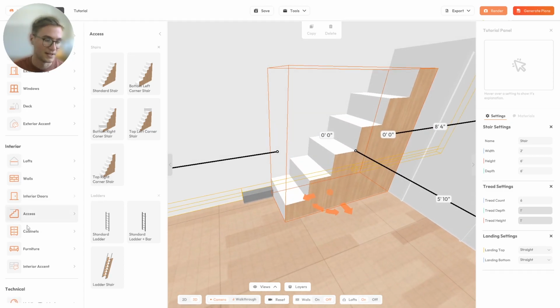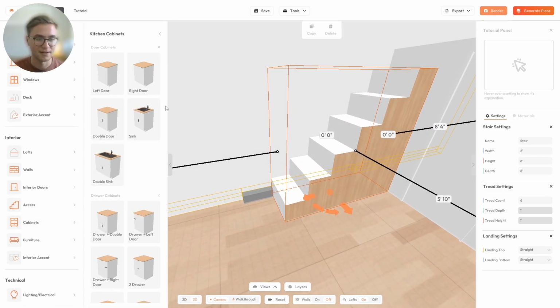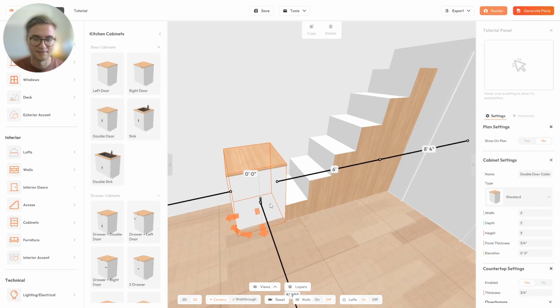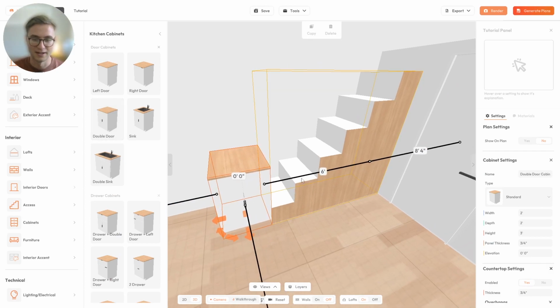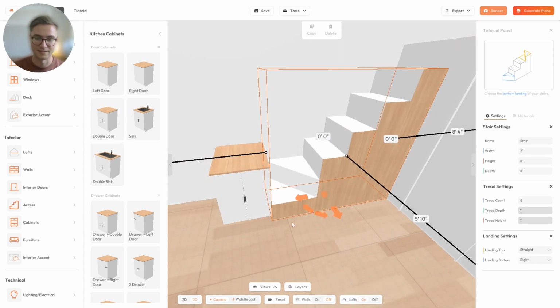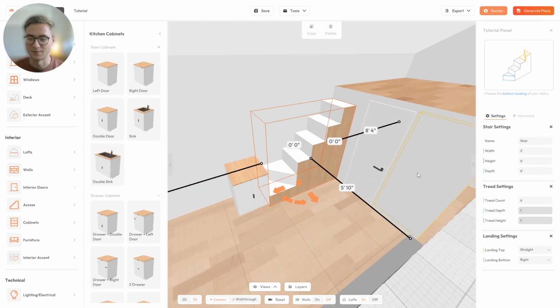So for example, I'm going to go into cabinets later on, but I will just quickly show you what use case I'm thinking about here. So let's say you have a cabinet over here and you don't want to come onto the stair this way, but you actually want to have a little corner. You can go in and change the landing at the bottom and change it towards the right, and now you have this corner piece that goes around the corner. There we go. So that's one way to use the landings.